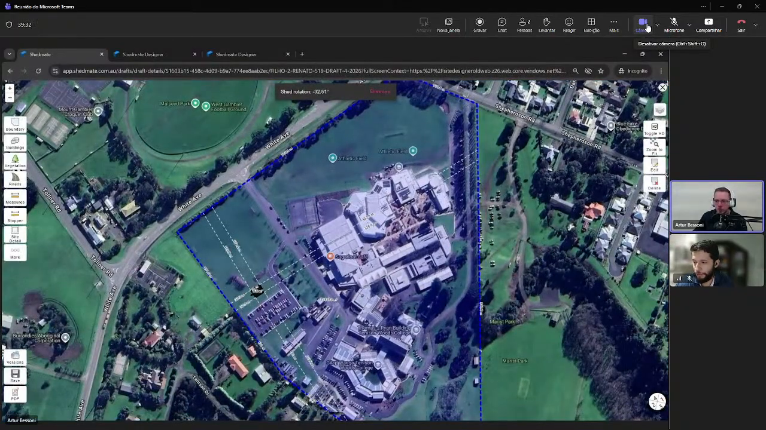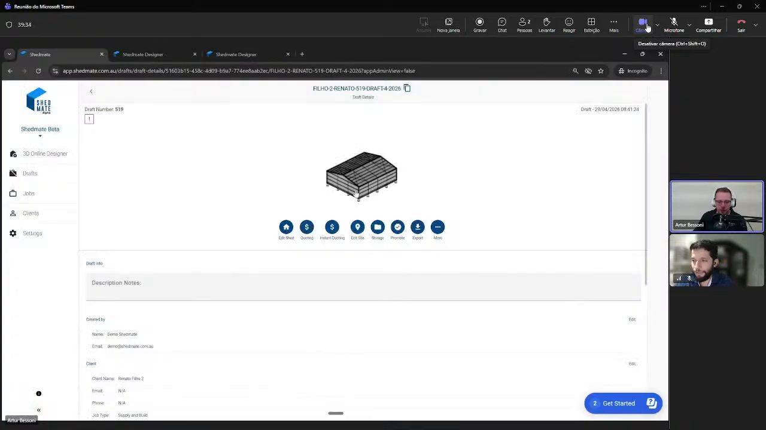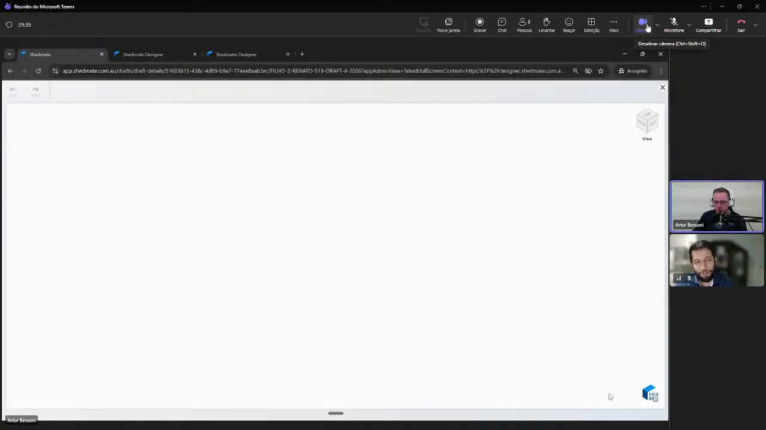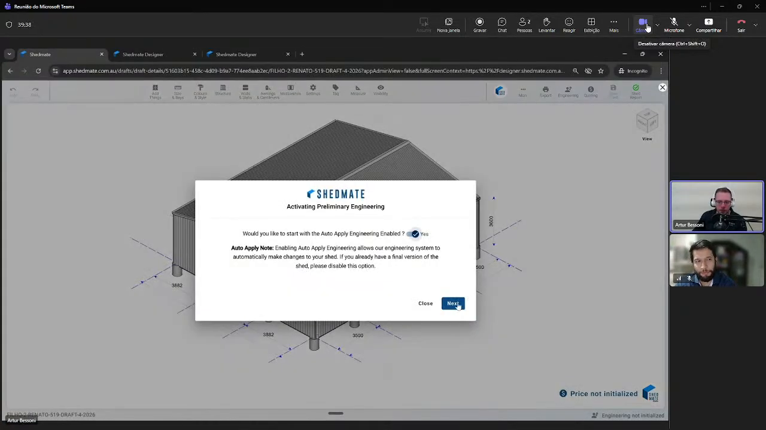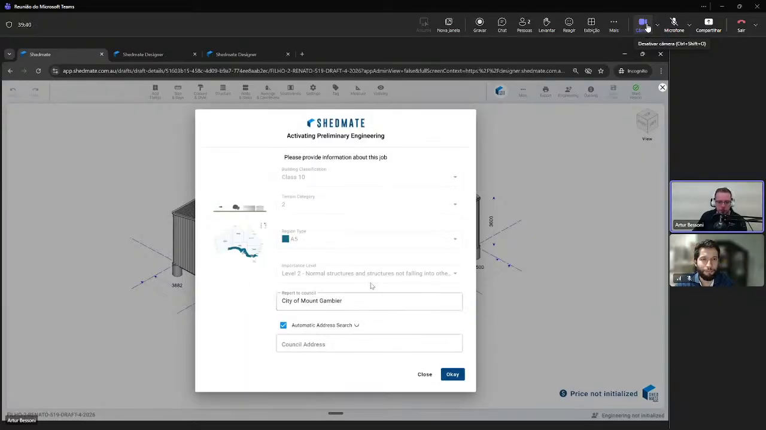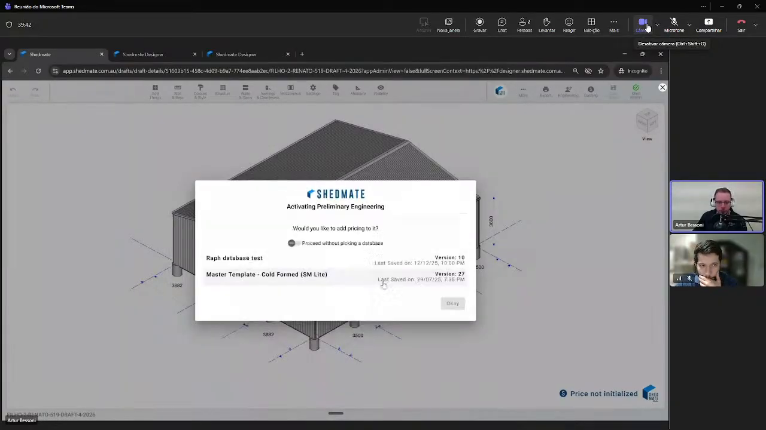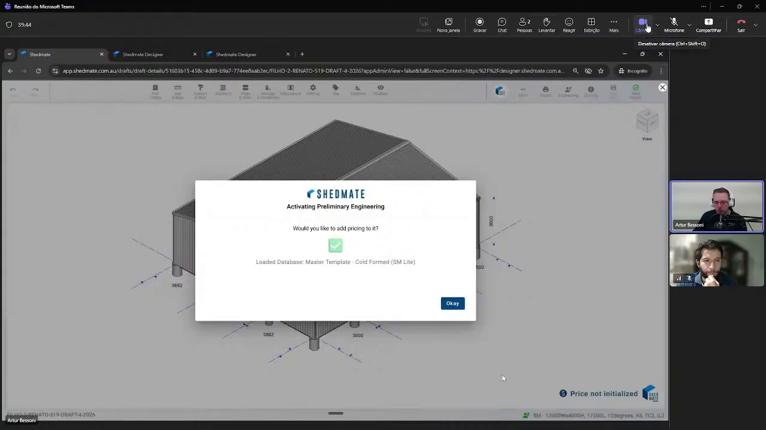So let's say you have your specifics there, and now when you open up your Shedmate, you come here and you'd like to input your own information. It's actually locked here for some reason. Let me see if I can unlock it.